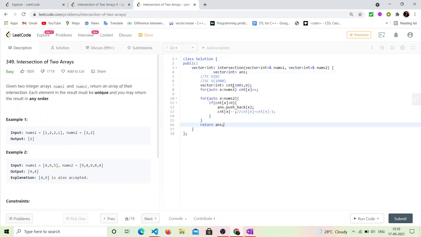Intersection of two arrays, part 1. In this part, each element in the result must be unique. Means only those elements will be part of your answer which are present in both the arrays. Here you do not have to worry about the count. Like see, 2 is present in both the arrays, but you have taken only a single instance of 2. Only one time you have to take. You do not have to worry about the number of times the particular element is present in both the arrays.